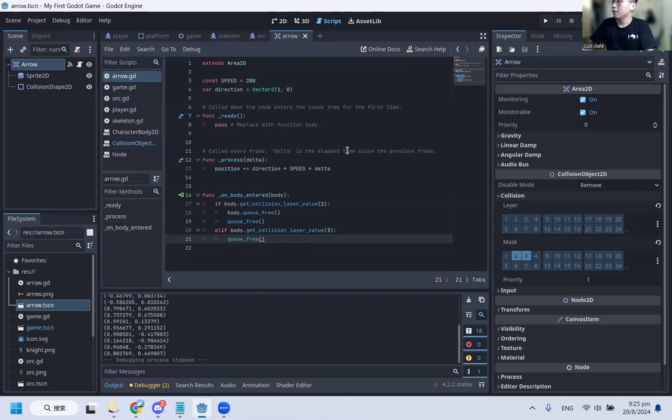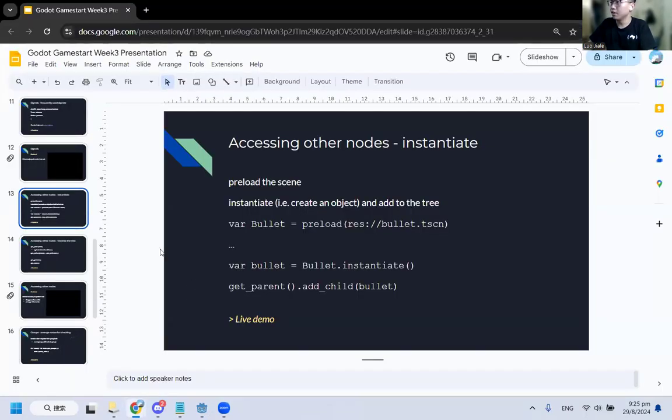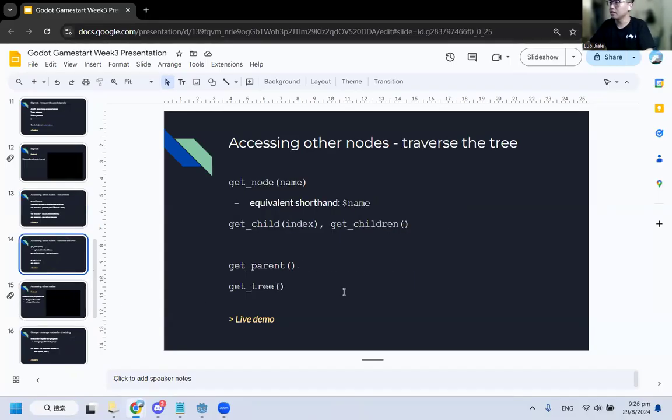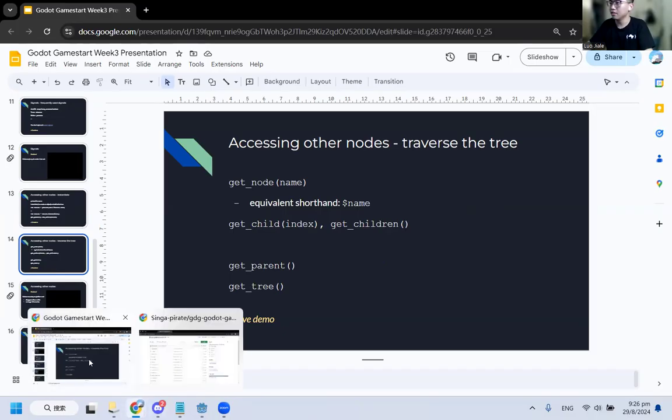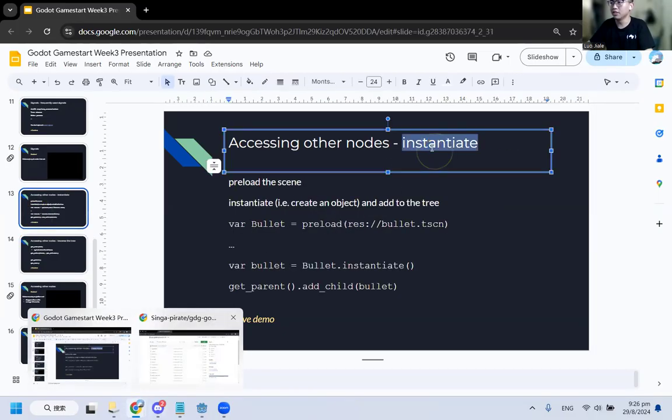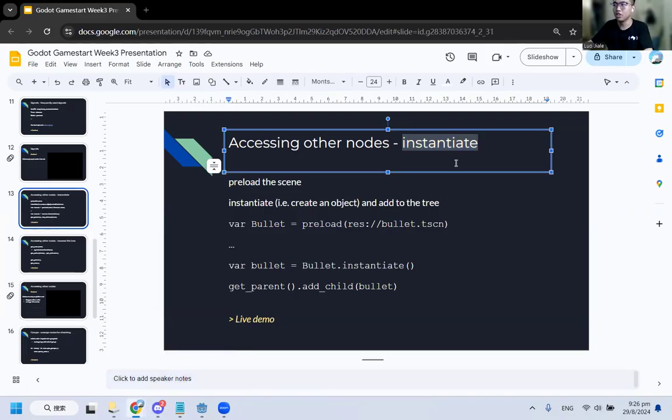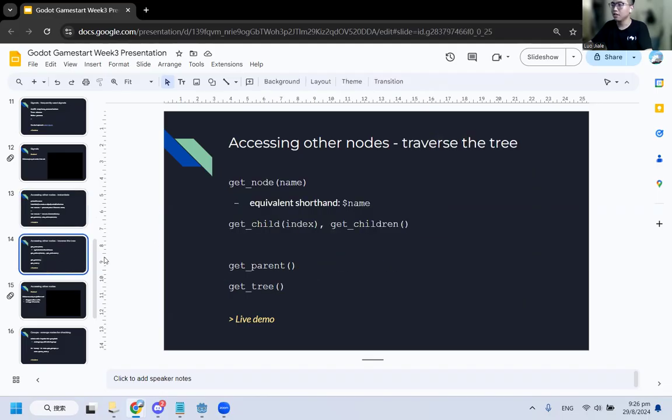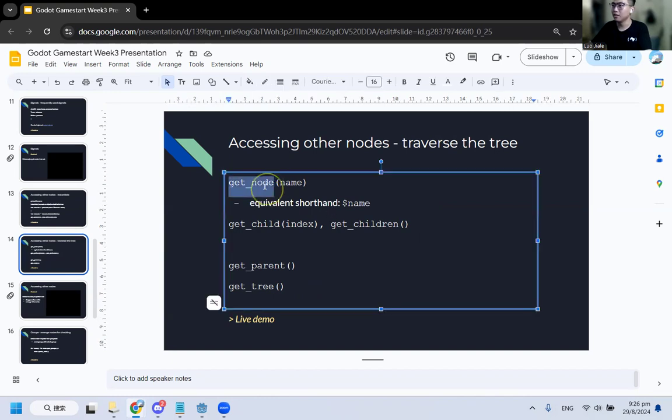All right. Okay. So that's pretty much about how you access other nodes, right? Mainly it's about how you instantiate a scene into an object and add it to the game. And also here are some functions that you can use to traverse the entire tree of the game. So get node just means you get the child, the layer below the current node.